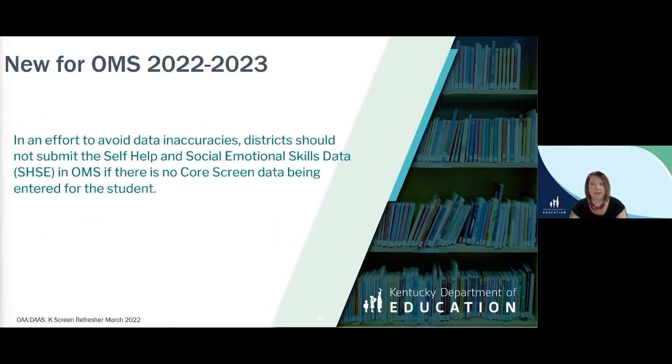Here is an OMS update for the school year to avoid data inaccuracies. Districts should not submit self-help and social-emotional skills data in OMS if there is no core screen data being entered for the student. You should save the self-help social-emotional data in OMS, but please do not submit it.